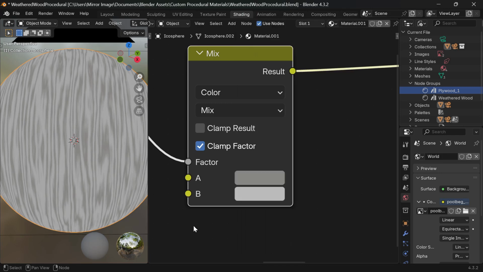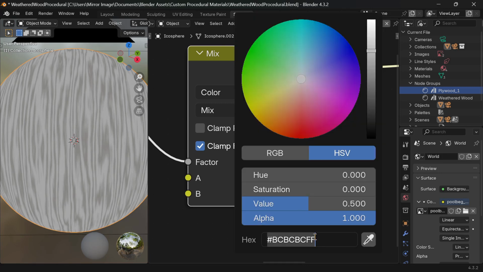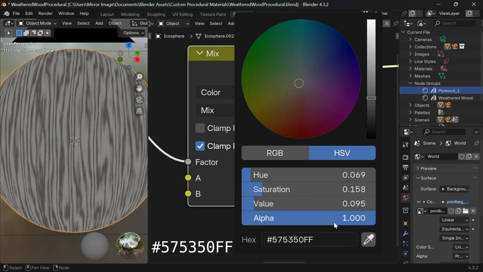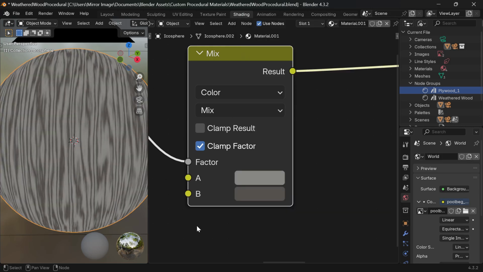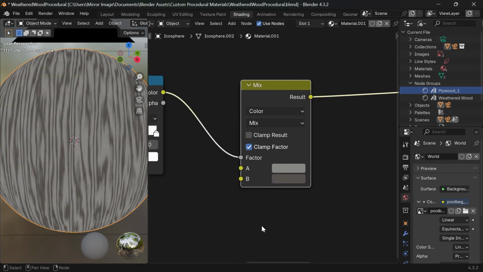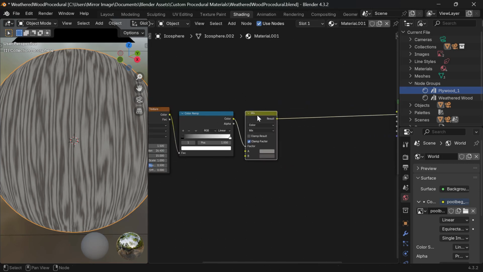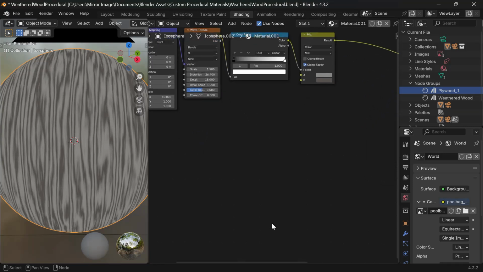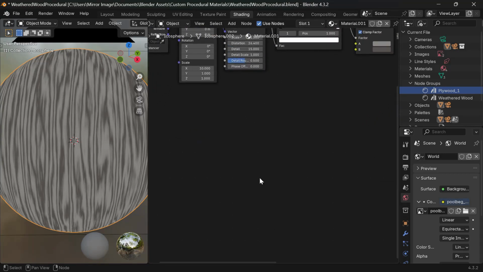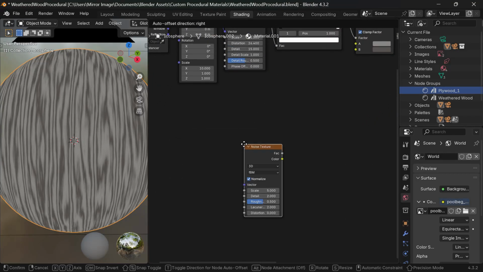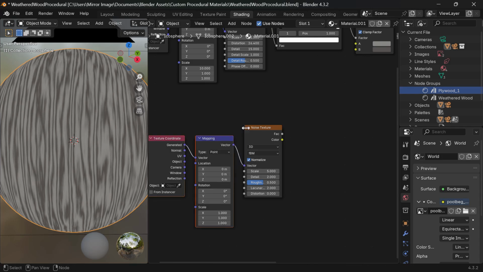And for the B color, I'm going to use 575350FF. And I have it up on the screen. Alright, so this is kind of like a washed out faded wood. But you can change these to whatever you want. And I'll show you a little bit of that later once we put our custom node group. But I'm going to come down here. We're going to add another layer of detail with a noise texture. Control T to add the coordinate and mapping nodes.